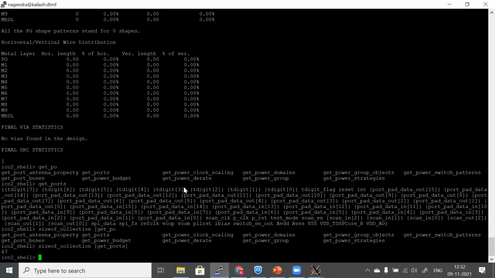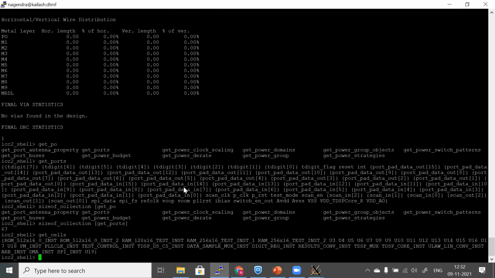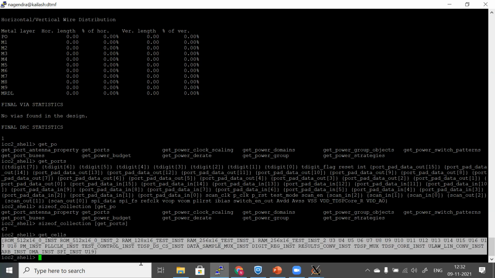Is this clear, guys? There is one more command to see: get underscore cells. What does this do? What are these cells? Displays cell names. Which cells? The standard cells and macros? No, it's not standard cells. Instances, right? So there are 35 instances.